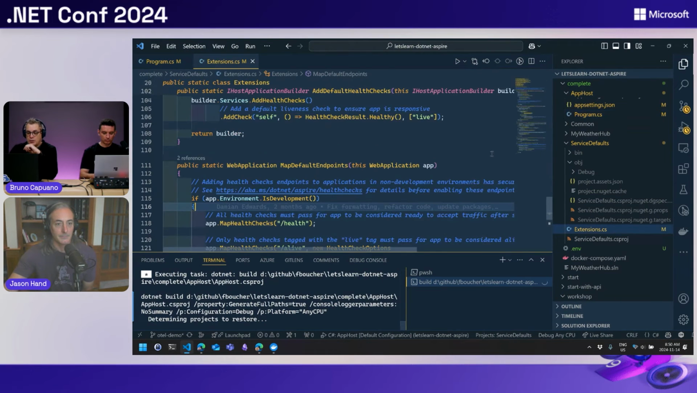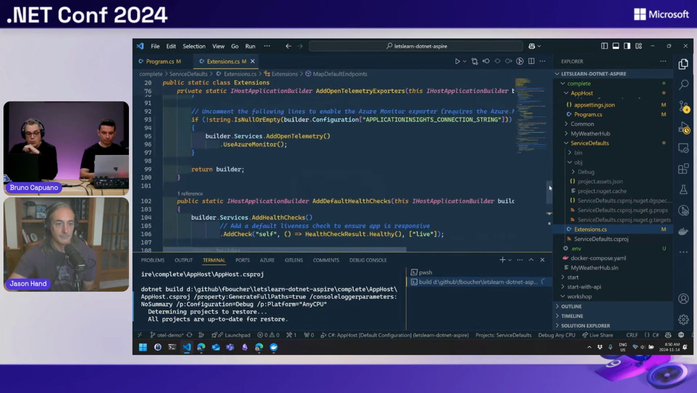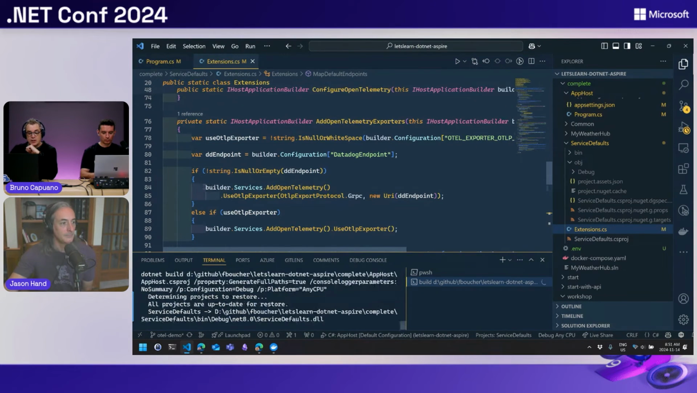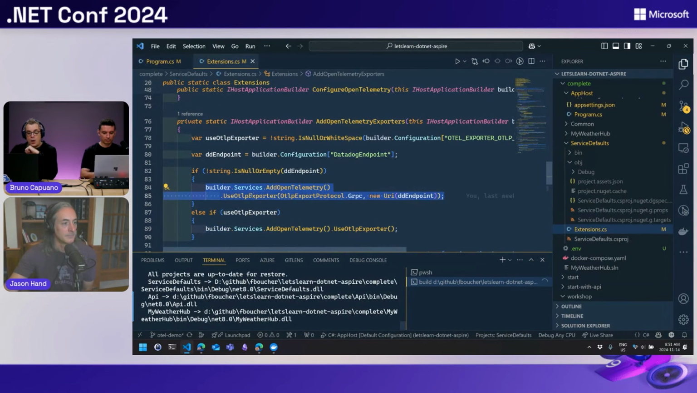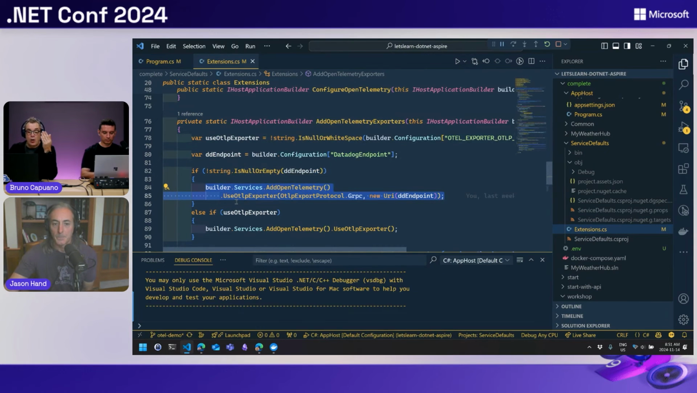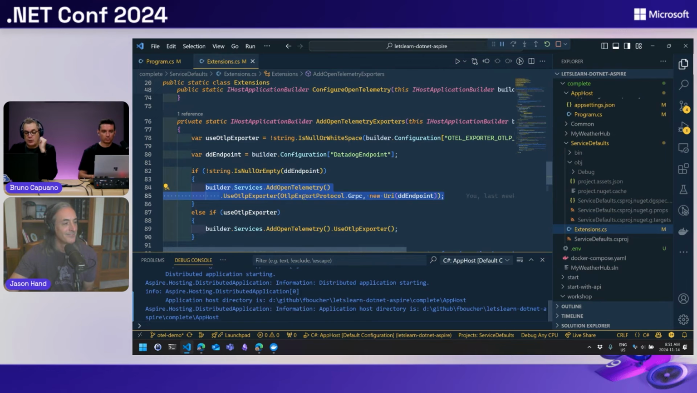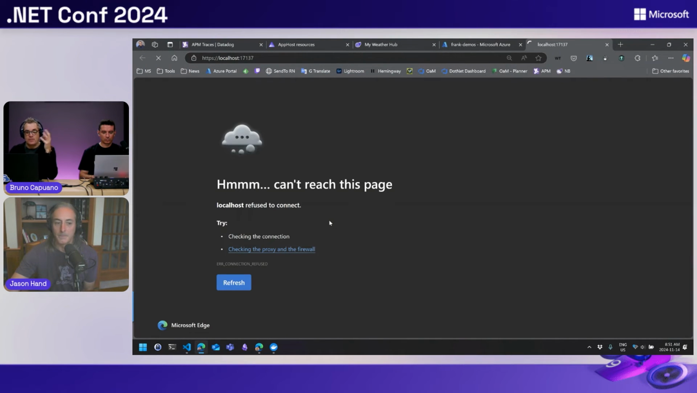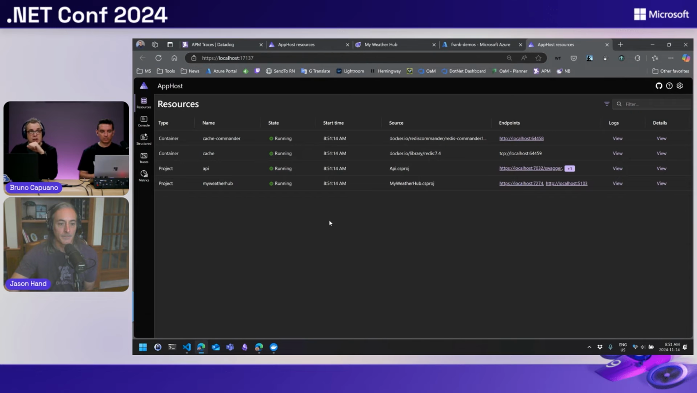And for the extension, we don't have to do much. Here we say, hey, use that OTLP exporter, and you specify the endpoint to use. That's it. By default, it's using the default exporter, and now you just say, hey, I want to use that endpoint.